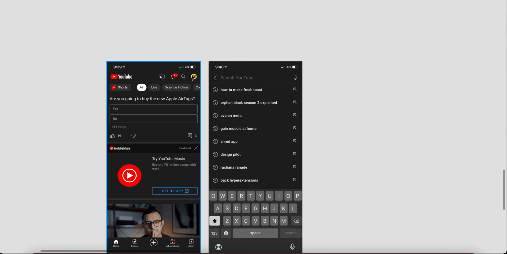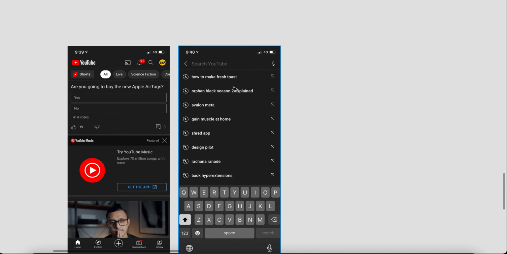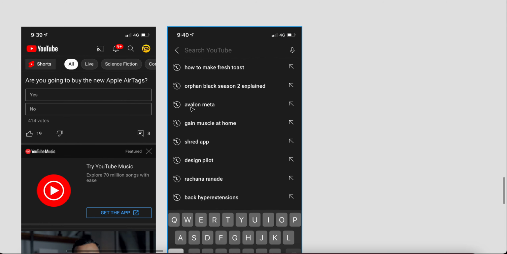So, which is why they've used an icon on the top. And when you tap on the icon, all you can do is just check, search for the recent search query that you did. And if you probably search for, let's say Avalon Meta, you will get the YouTube channel of Avalon Meta and a couple of videos by Avalon Meta, right?